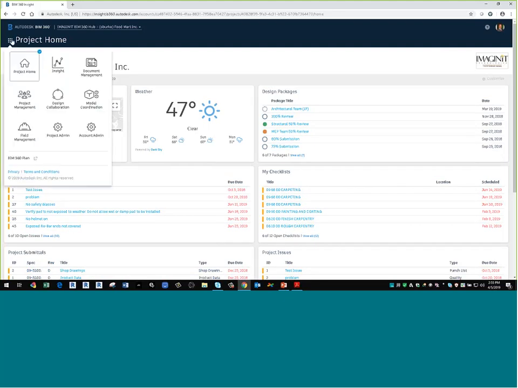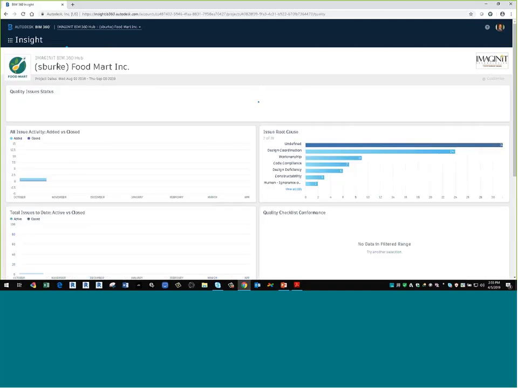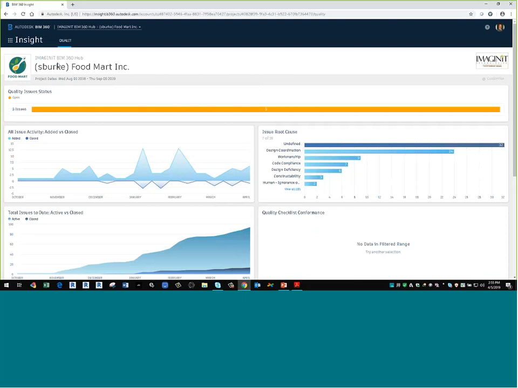Now, when you're in Project Home, you can move over here to the higher level analytics, Insight. This is the higher level of analytics, more for the managers of the project, where the other one could be for everyone. This is just for very specific individuals that you give access to the Insight tab.